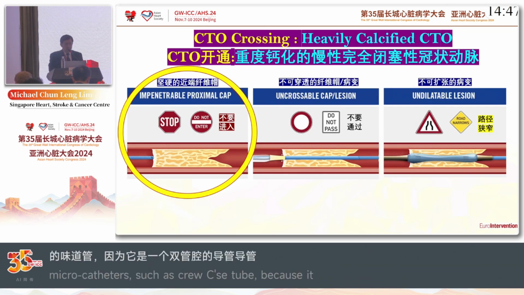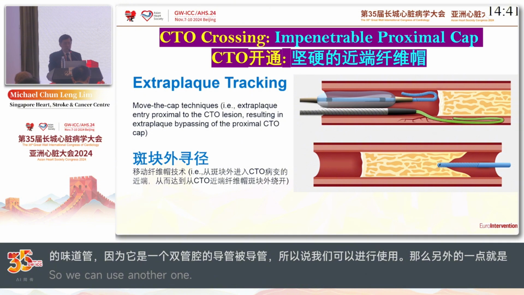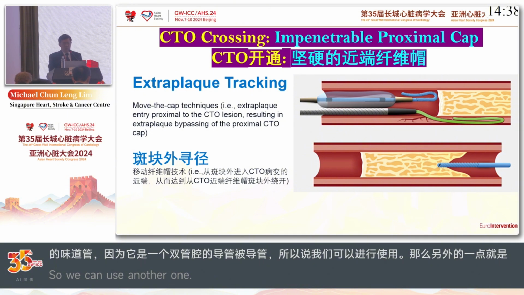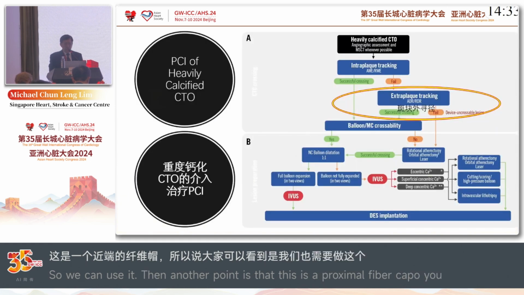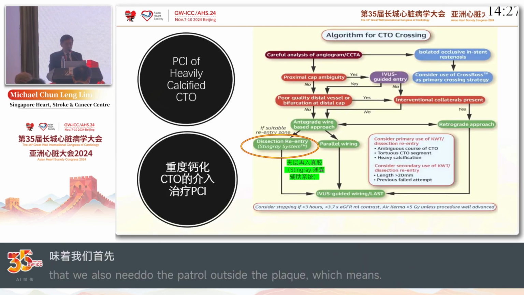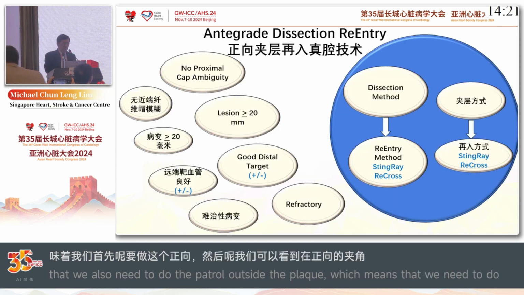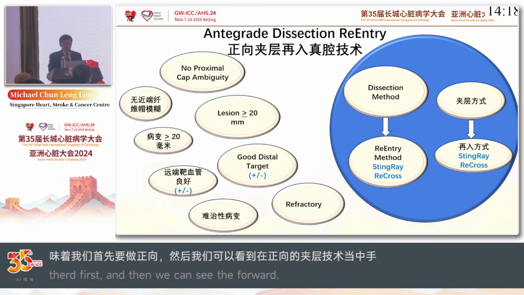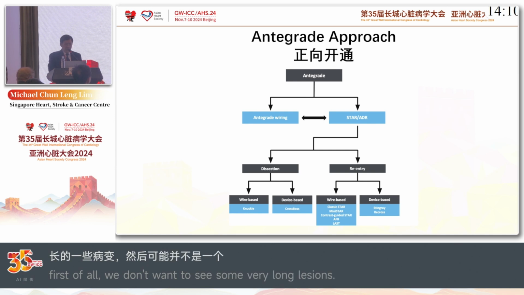So if you find that you have an impenetrable proximal cap, that means you have to use other techniques. So obviously you cannot go through the actual cap. You have to do extraplaque techniques. And that means that you have to actually do an antegrade dissection first to get access. All right, so in antegrade dissection, again, you don't want lesions that are excessively long, and you want to make sure you've got good distal targets. Otherwise, it might not be the best choice. And obviously, if you use that, you can either use wire-based or device-based techniques.